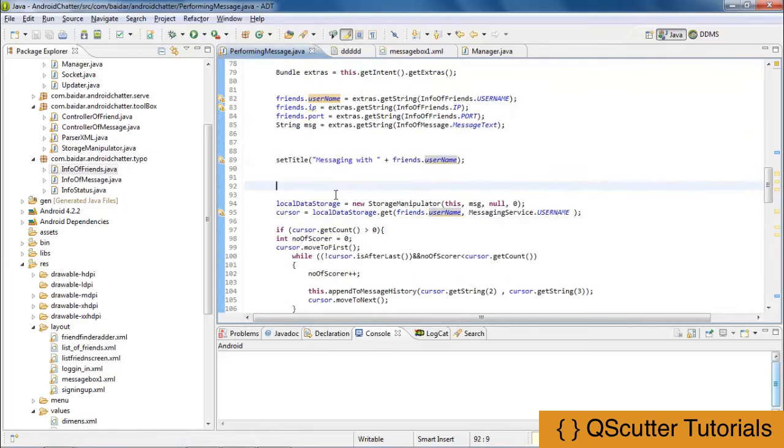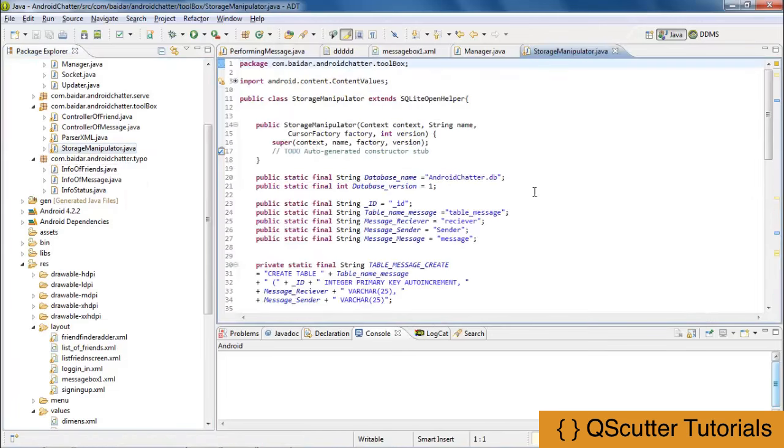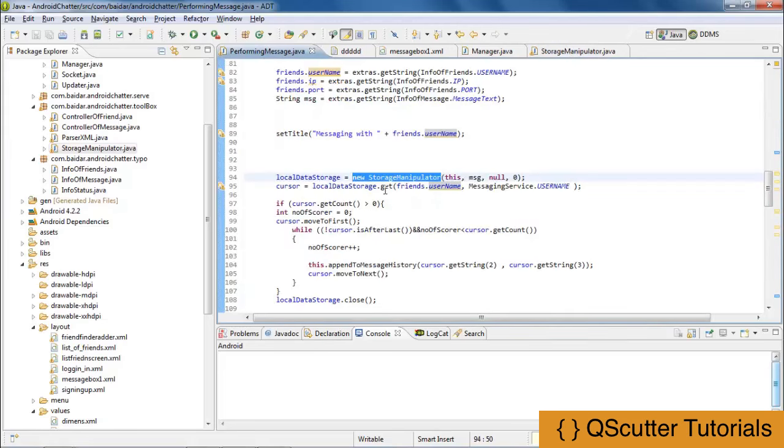And then I'm going to use local data storage for storing the messages which take place among the users. For that purpose I have created the reference and instantiated the new storage manipulator, which is this class. If I double click on storage manipulator, you can find that we have created a table plus a database inside the storage manipulator class, and that is an SQLite database. So now we're going to access that SQLite database and make use of it. I've passed in the parameter, the context is this, and we want to store the message among the users, and the rest of the parameters are 0.